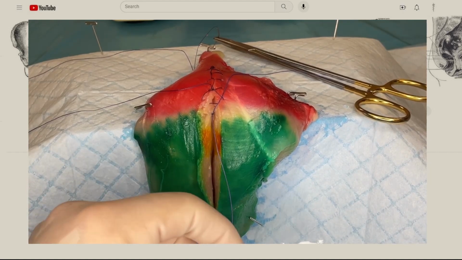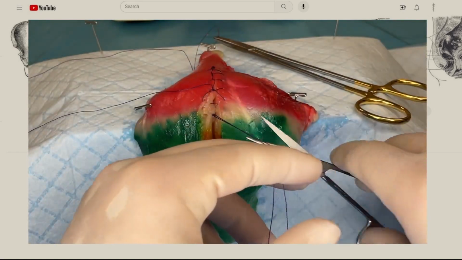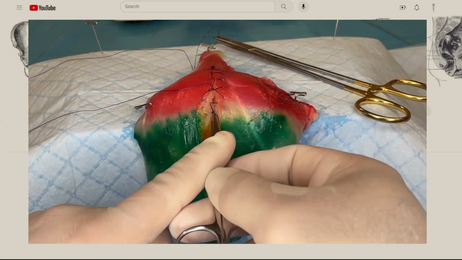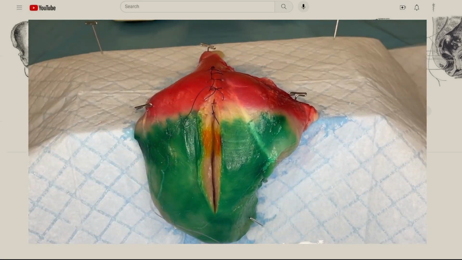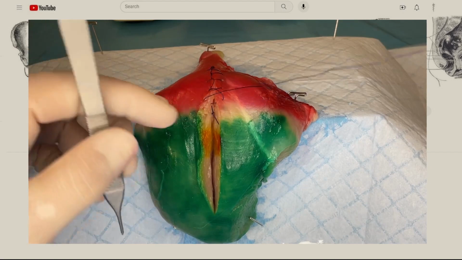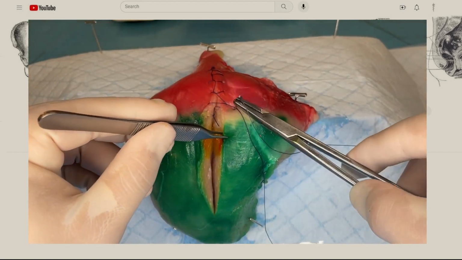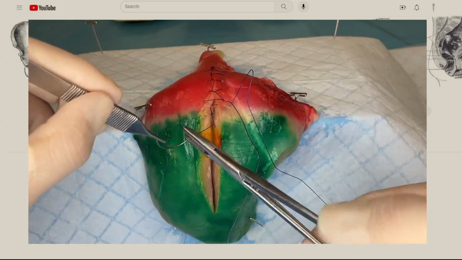So now that we've thrown that suture, we've closed off this space here. So now we can come back up to our 3-0 and do our transition. So we transition from vaginal mucosa to perineal body.